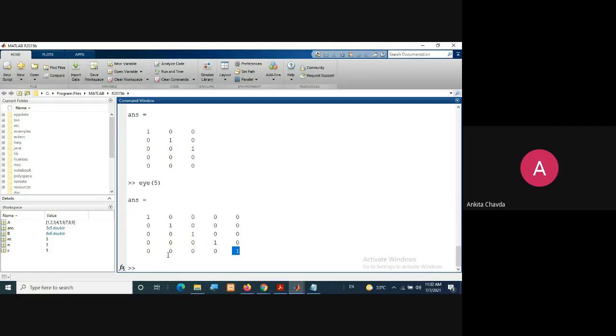Right? Either you can give m and n both, or you can only specify your m, which is equal to n. Okay?